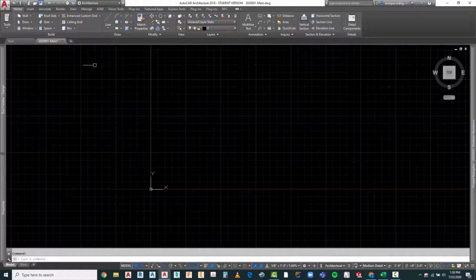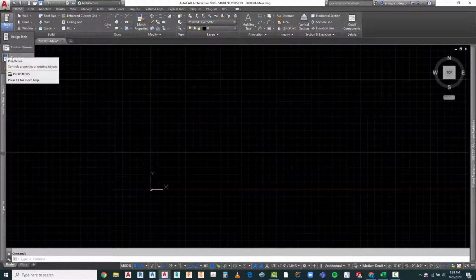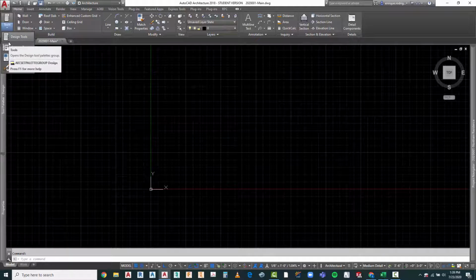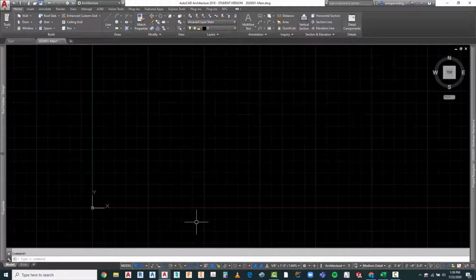Now, how do I get those palettes? A couple of them you're going to be able to get right here on the Home tab on the Tools panel. So you see Design Tools there, Content Browser, and there's Properties. All of those are pretty well turned on. For now, the Properties and Design Tools are the ones that I'm going to go by. So let's start, and in the previous video I demonstrated how to begin to draw walls, etc.